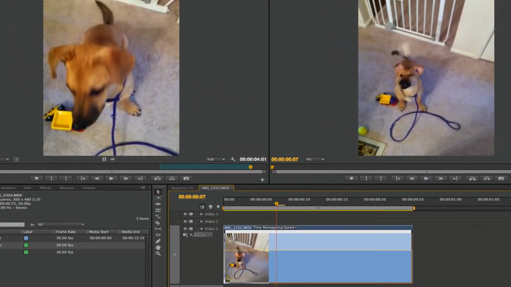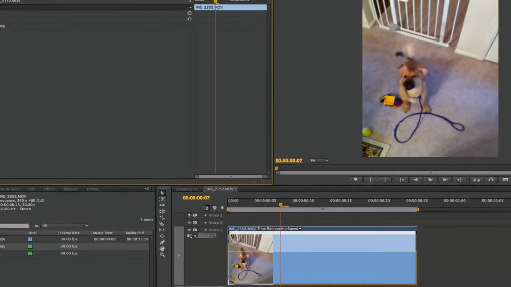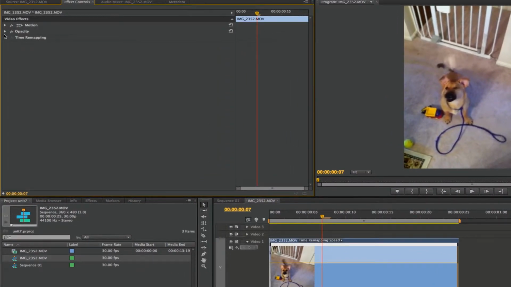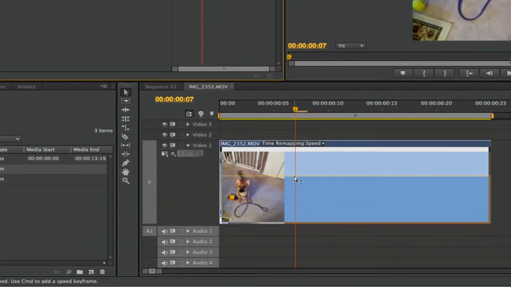We can also see this in the effects control. So here you can see time remapping and the speed. Right now nothing happens, even though we've enabled the keyframes. There hasn't been a keyframe set. So everything's just at 100%. Now we could work with the keyframes like we have before up here or down here.